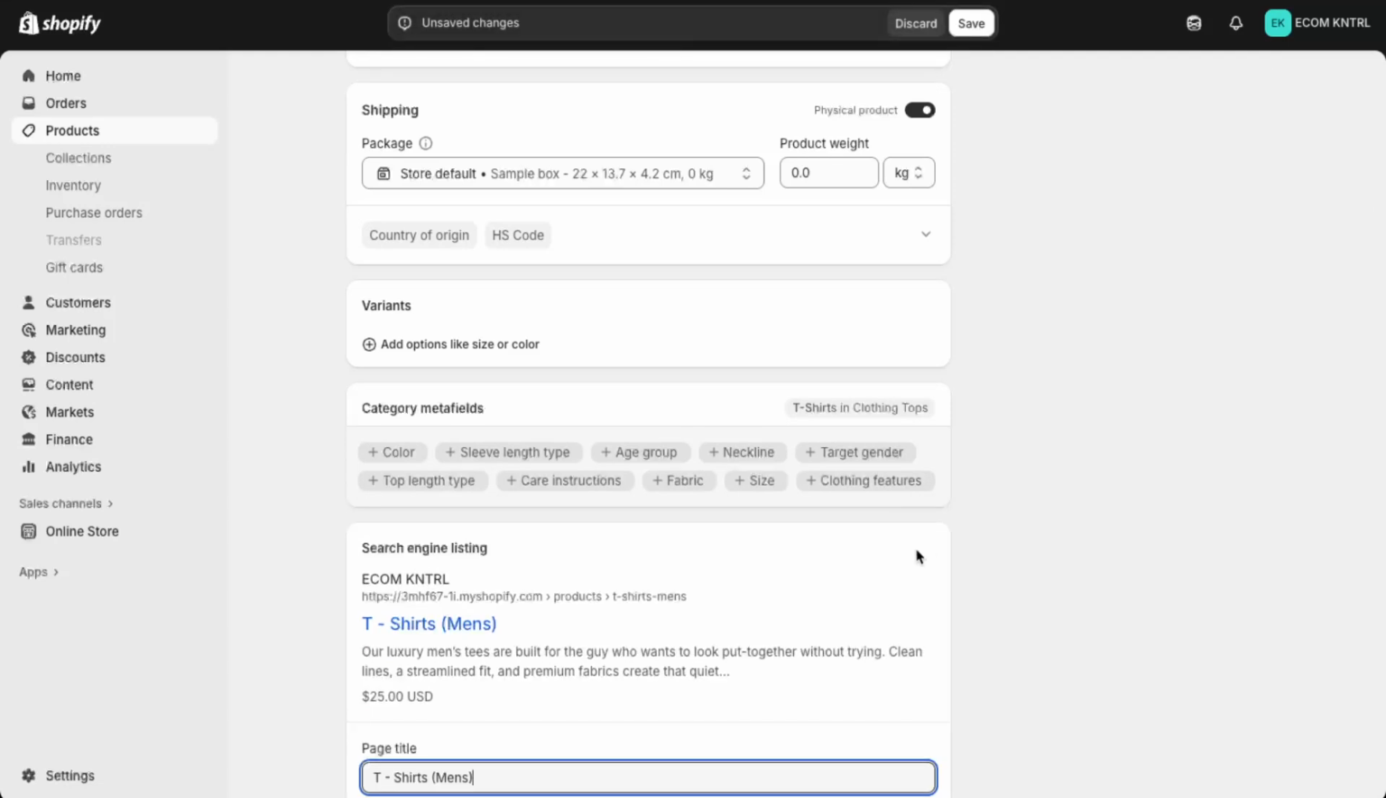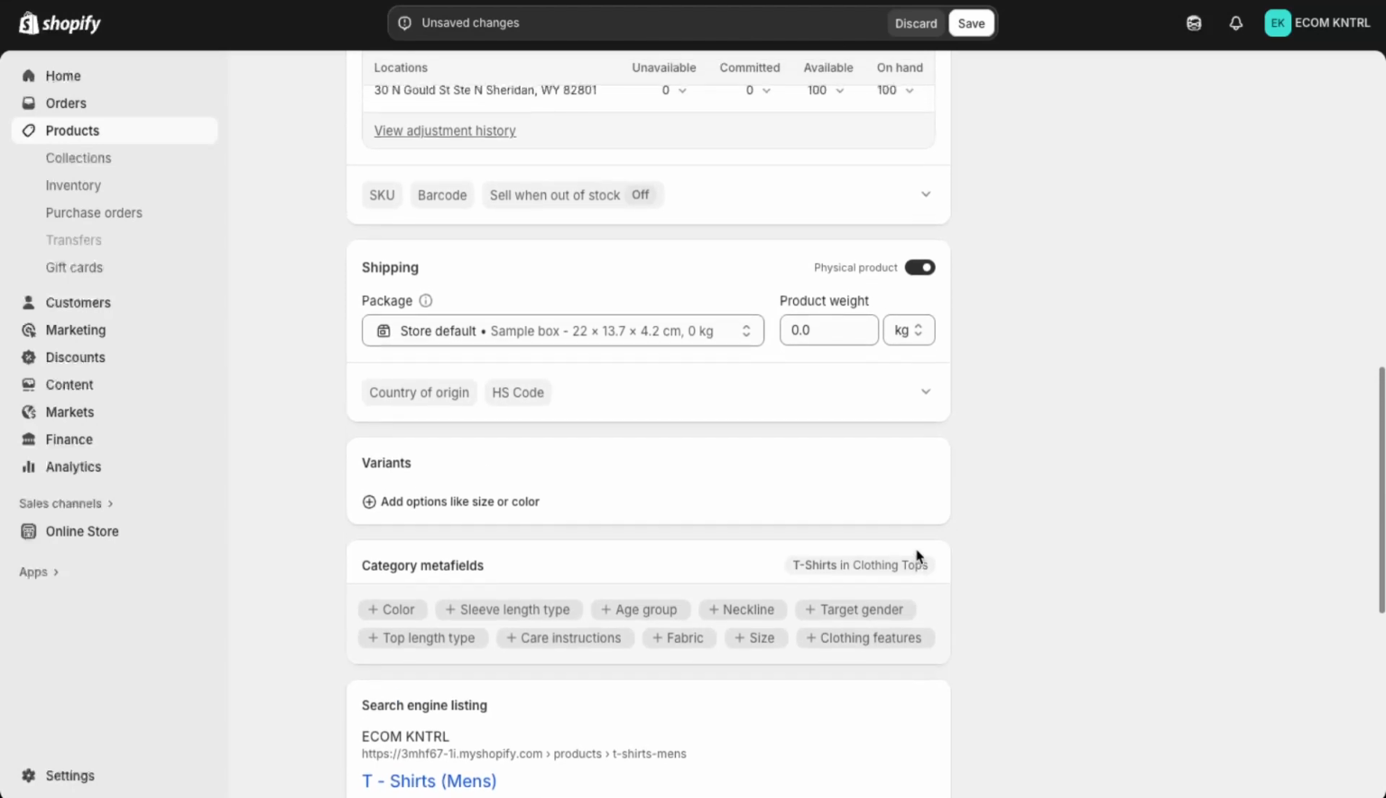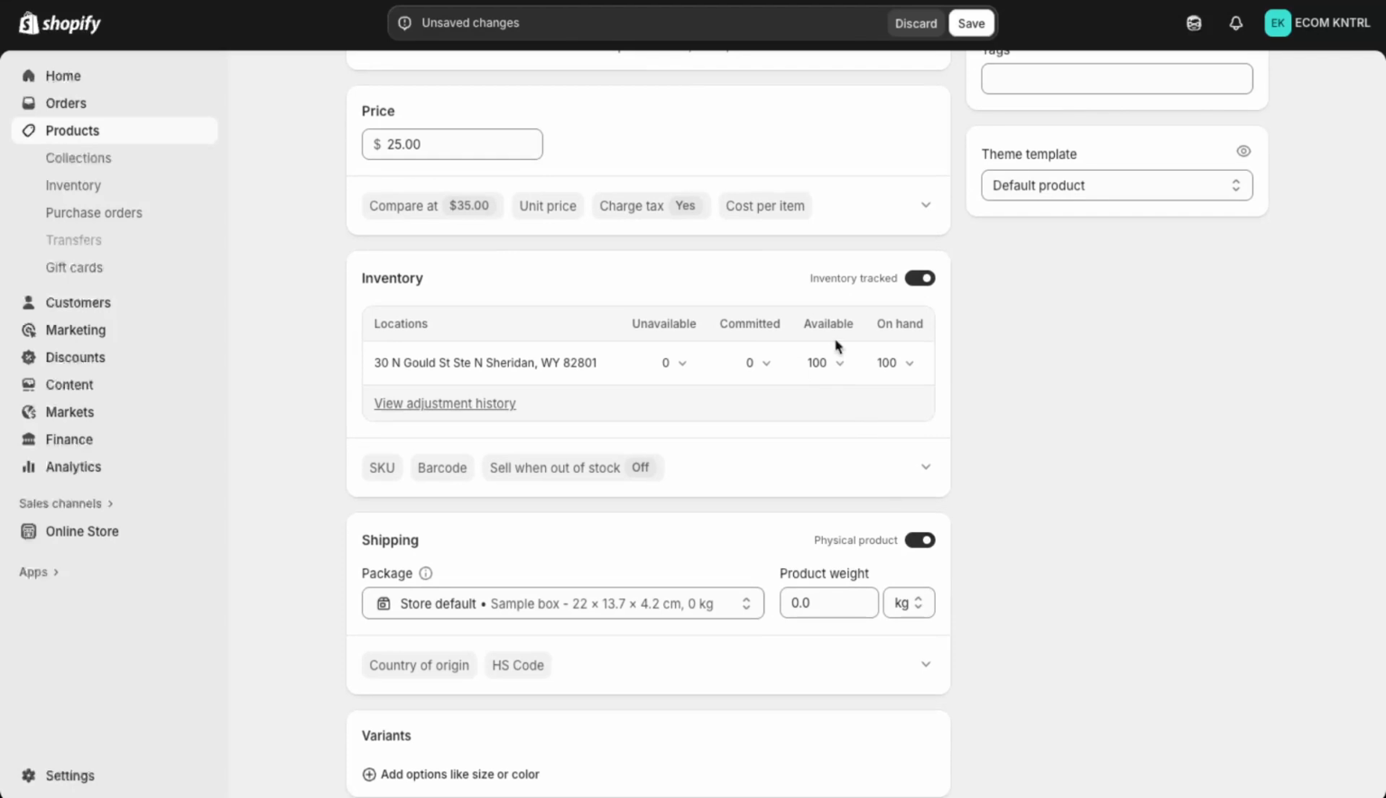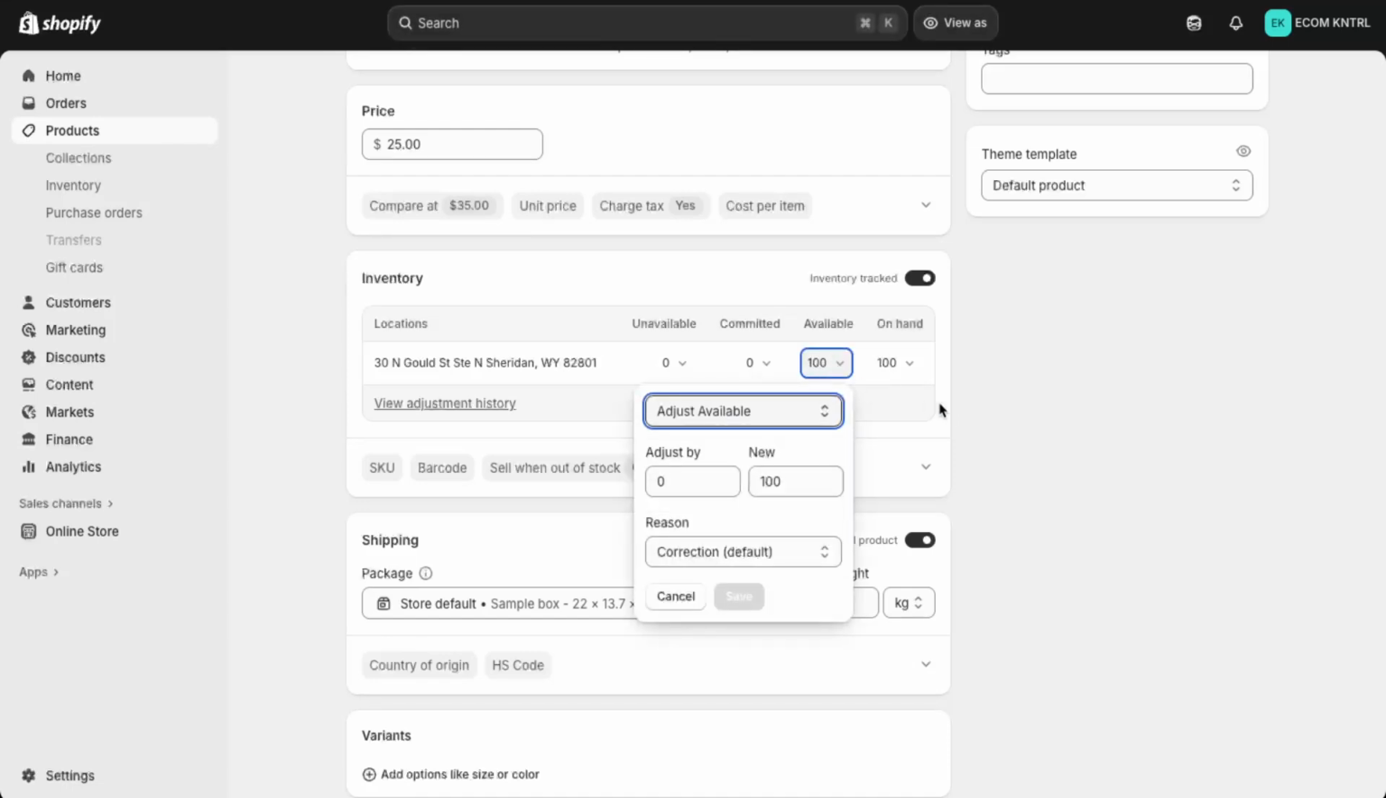Another key area is inventory. In the inventory section, you can adjust how many units of the product you have available. Update the quantity so it reflects your real stock, and make sure any inventory tracking options are set the way you need them, so you don't oversell.